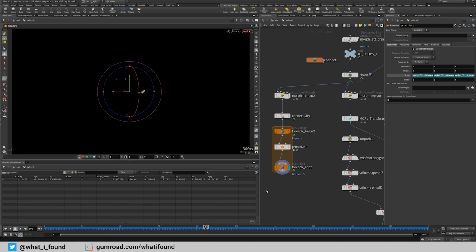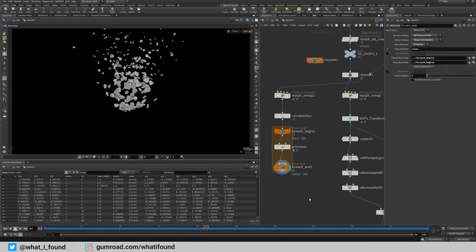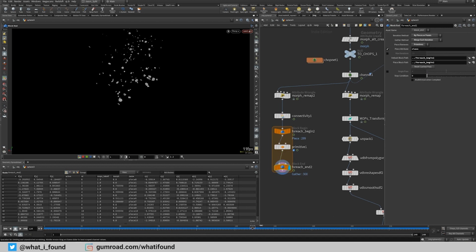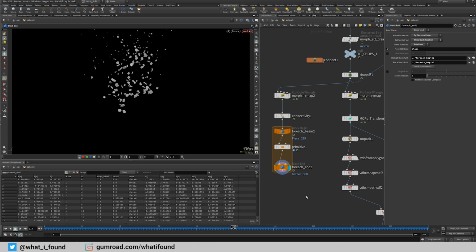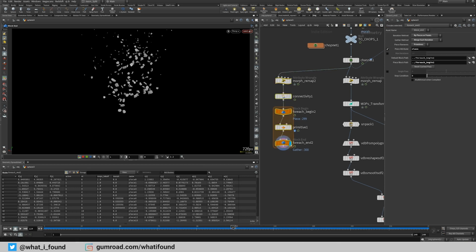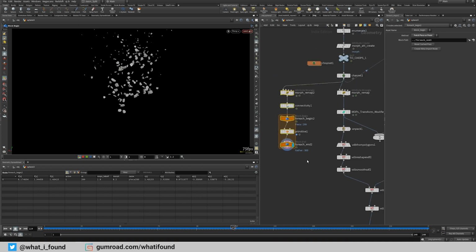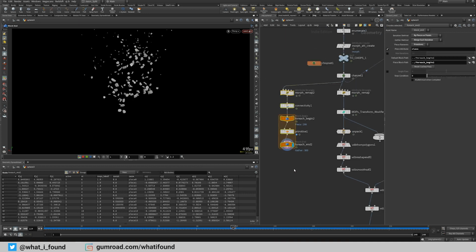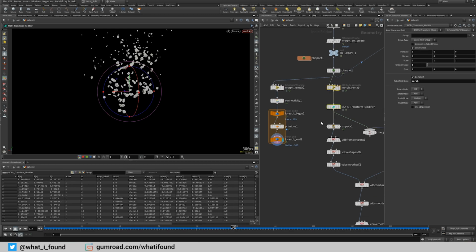And now let me tick off the single pass. And now there we go. So we've got our pieces scaling off. And if you don't have MOPs, take this branch that we just made and plug that into your unpack right here, and this will bypass these 2 nodes. All right.